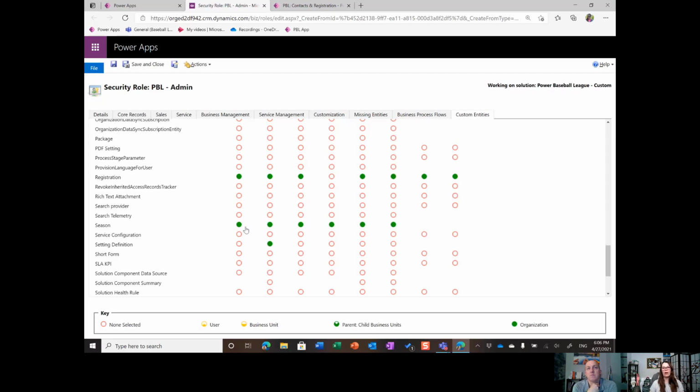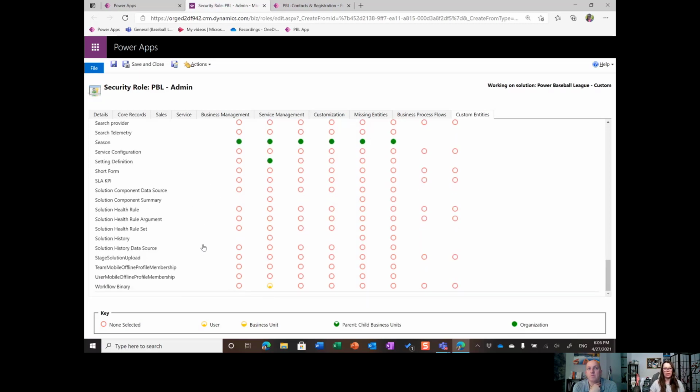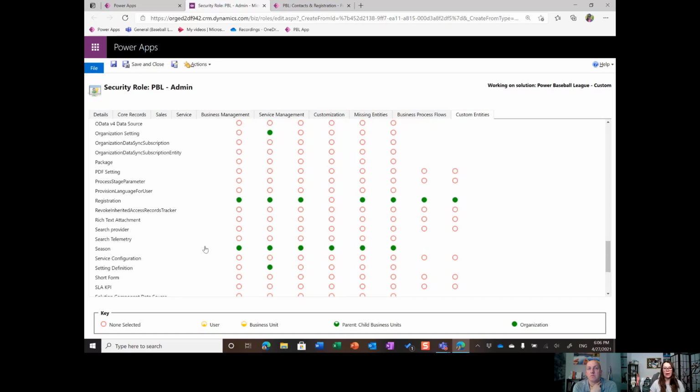We also created the season, which I think we might not need our admin. Well, we might need our admin to create seasons, but we might have like the coaches who wouldn't be able to create seasons and would just be able to view them. And then any other entities that we created, we would also see here.